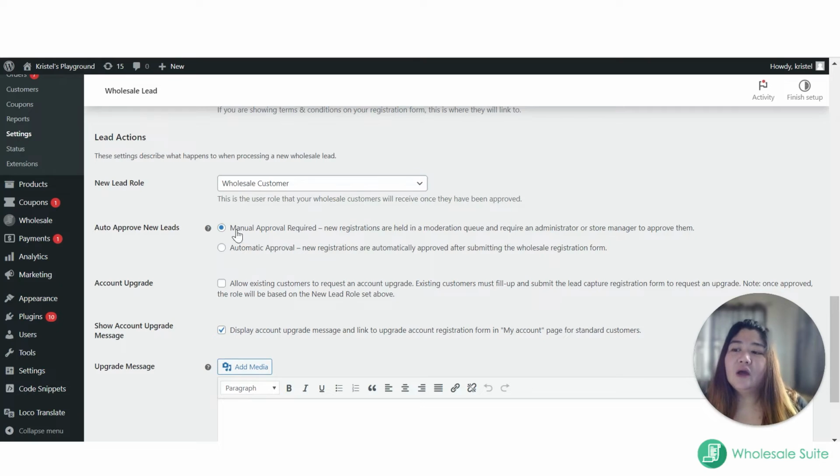Next, you have the option of manual approval or automatic approval. Now we do have a lot of users who use manual approval because they mentioned that they've been getting spam registrations on their account. So they want to filter those who are registering on their site. So manual approval is the best way to go here, especially if you want to filter all those possible lead customers.